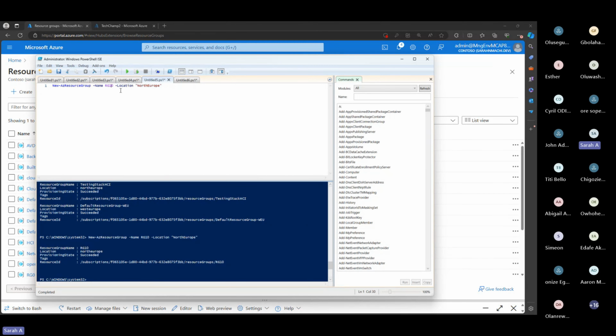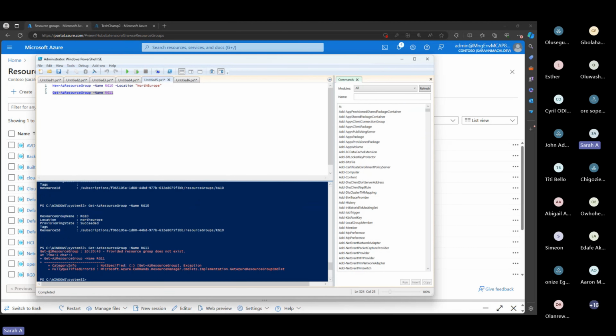And how do I know if it succeeded or not? Now, if I do a get resource group, Get-Az, tab. If you want it to be fast, you can just type half of it and click on the tab button. Tab again. So name, tab, RG10. If I run this, we can see that it exists. But if I run RG11, for example, because I don't have RG11, it's going to give me an error.